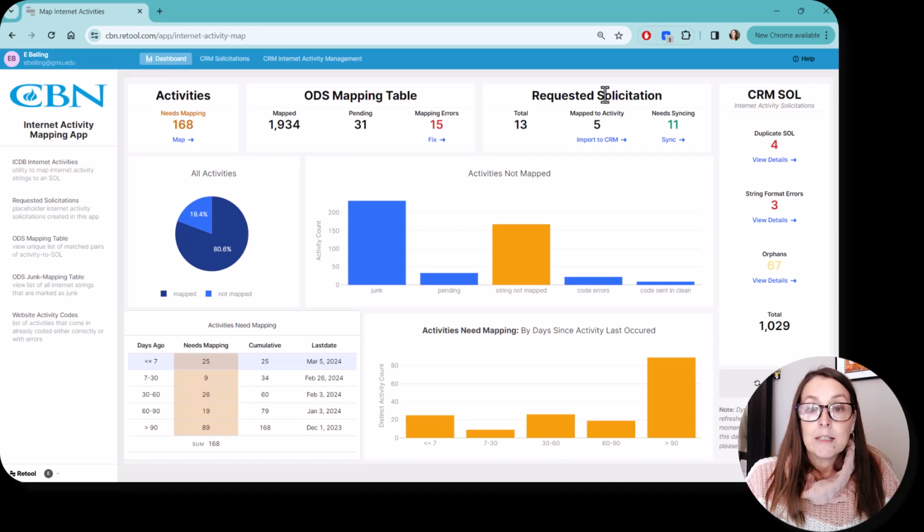A requested solicitation is a solicitation that was created in this app, and it's actually not inside CRM, but with this app you can easily upload it into CRM and batch import them. So on the right here, you look down the right-hand panel, you can see all the information about the internet activity solicitations that already exist in CRM. There's 1,029 of them, and there's a few that have some errors.